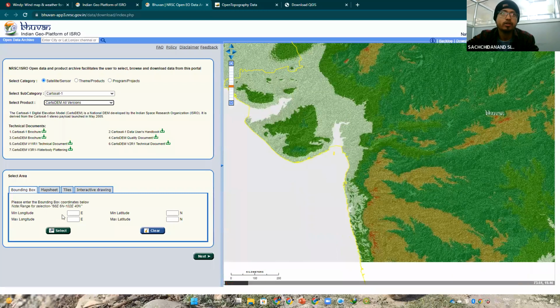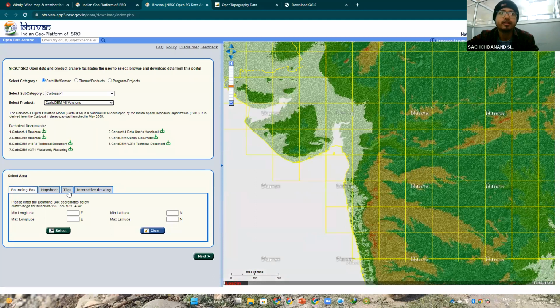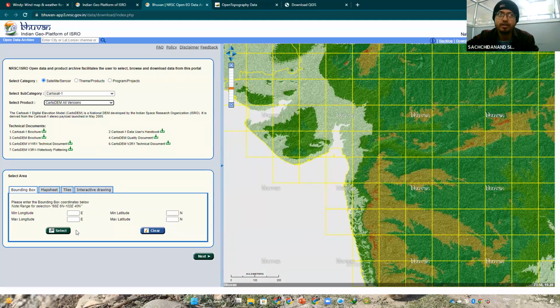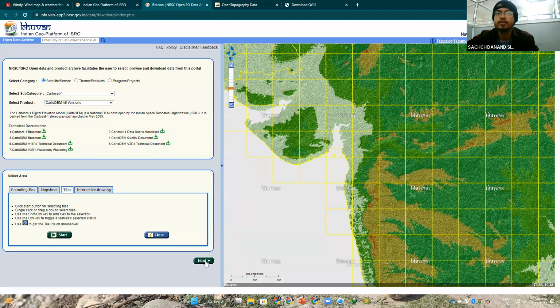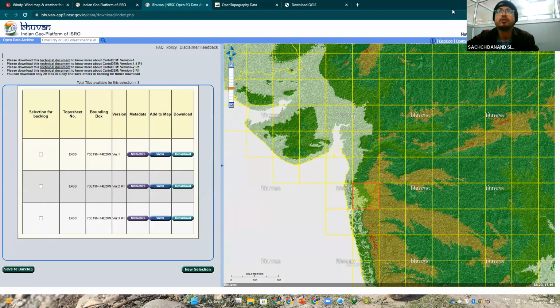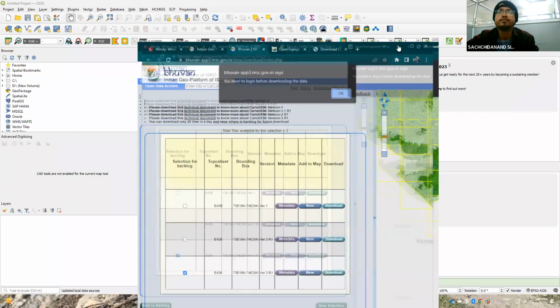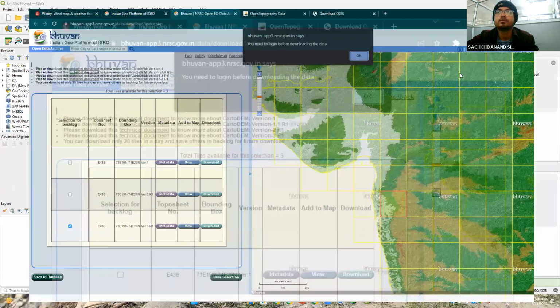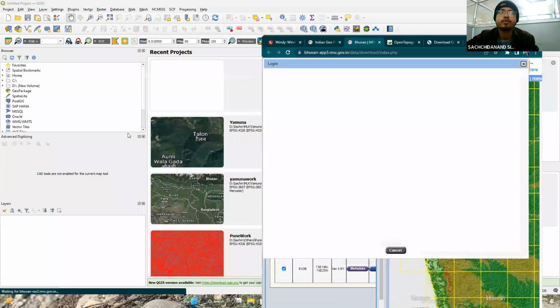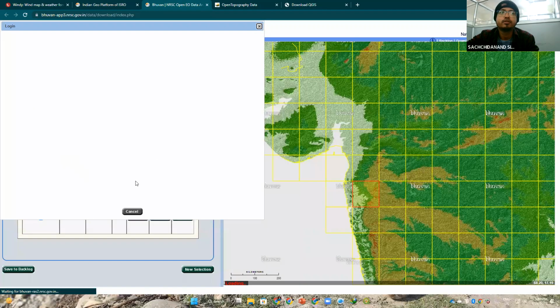Okay. So you will click on these tiles in the bottom, then click on start, and then suppose this tile you want to download. You will just select this tile, then click on next, and then you can check the version, whether version 3 you want to download, version 1 you want to download. So I'm downloading version 3, and I will just click on download. So it will say that you need to have your login. Login is required. Okay. So I will click on OK.